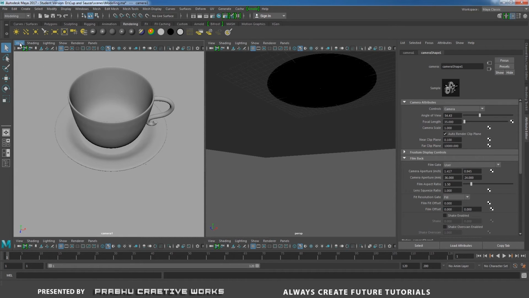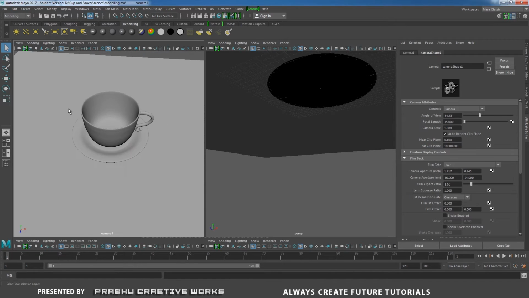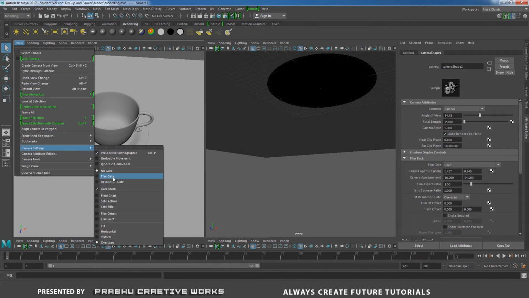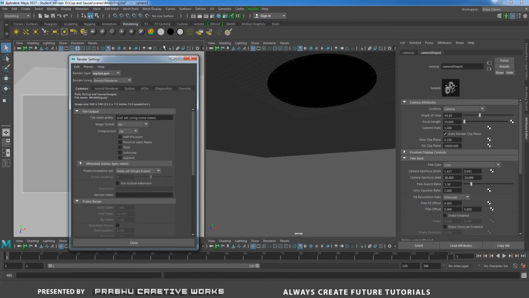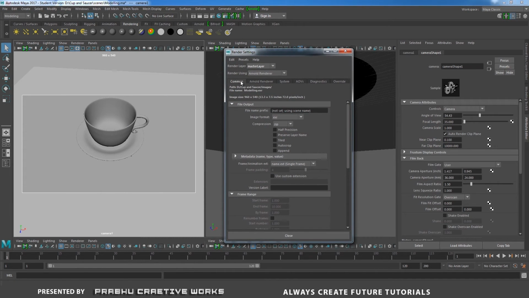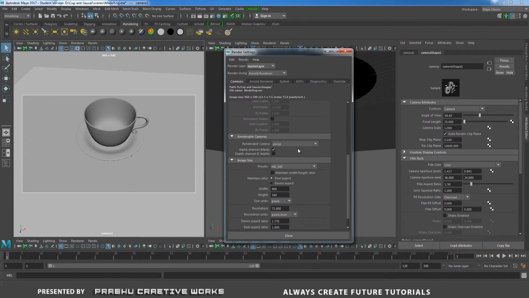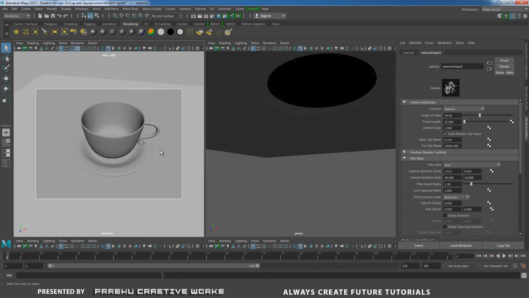So here you need to set view camera settings and choose overscan, and view camera settings and choose resolution gate like this. So when we start lighting, your camera resolution is much lower. After we complete our lighting, we will increase it up to HD. So now I want to set my camera as 640 × 480. Go to render settings and in the common tab you need to set the preset to 640 by 480, so it's enough. So now I set my camera view like this and click on this button.